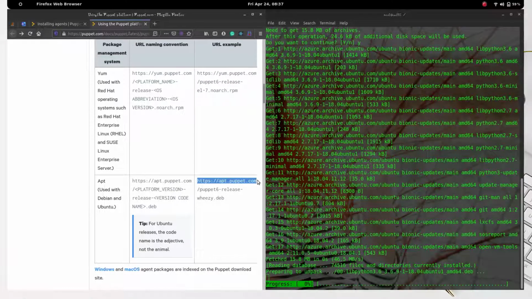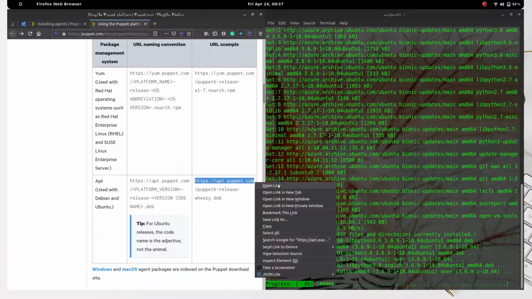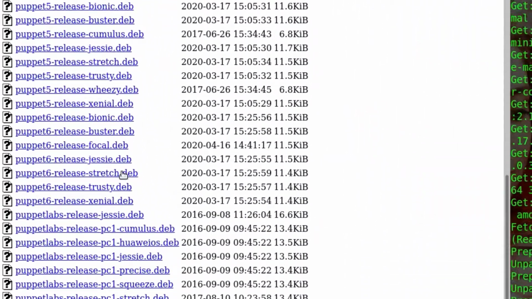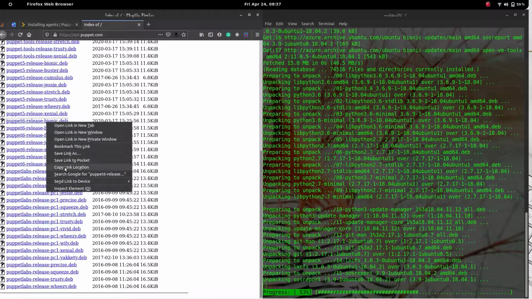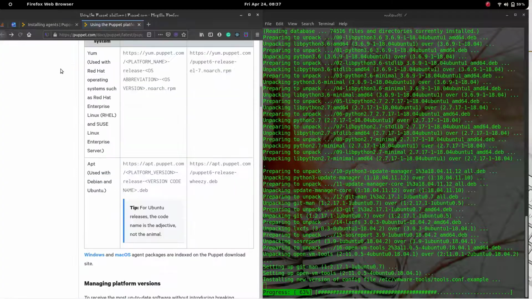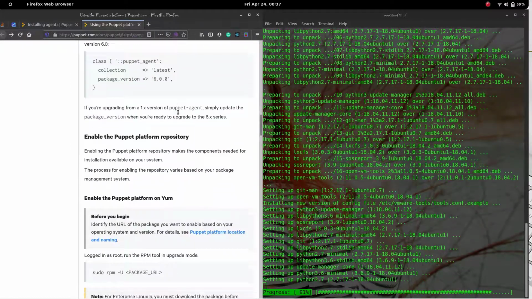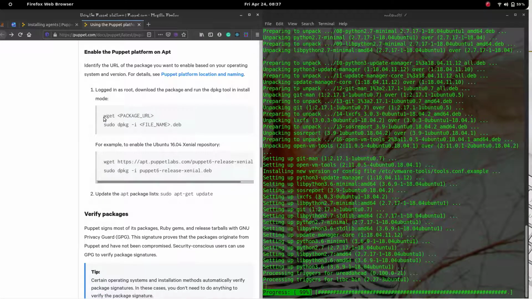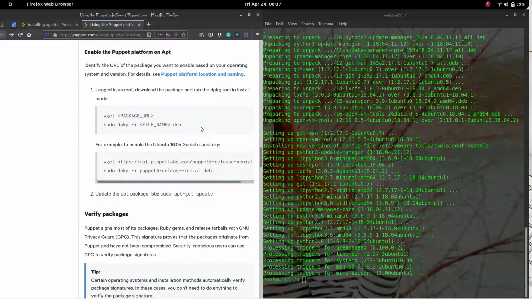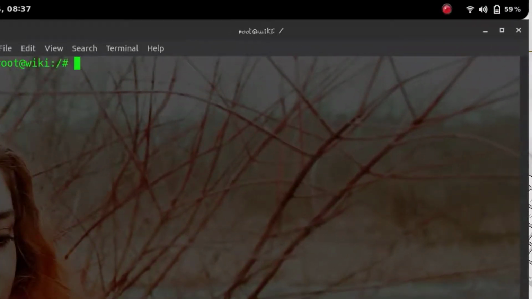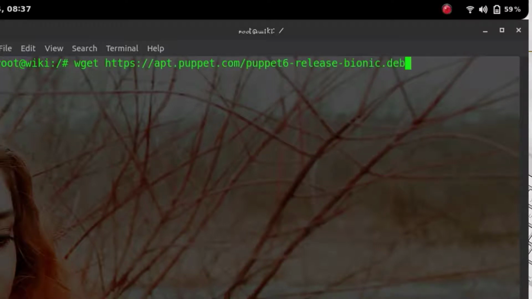Let's go to the apt.puppet.com website and copy the puppet6-release-bionic.deb file link and paste it in your terminal. Next, we'll install it using the dpkg command, and don't forget to update it. I'll show you the error if you don't update.